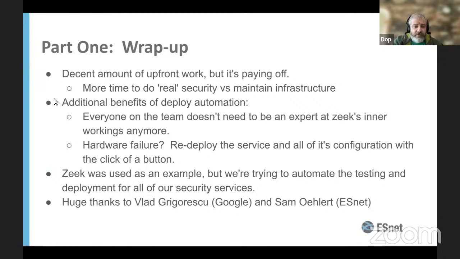Another side benefit is that me or Fatima aren't always around, so not everyone on the team has to be a Zeek expert to make things work. If something's broken, they should be able to just go into AAP, redeploy, and it'll fix itself. And that can even be a hardware failure.